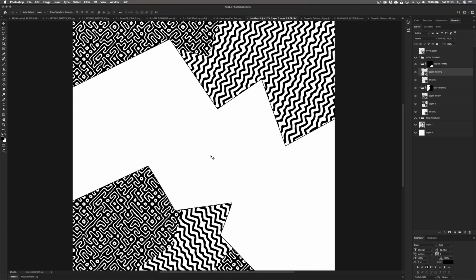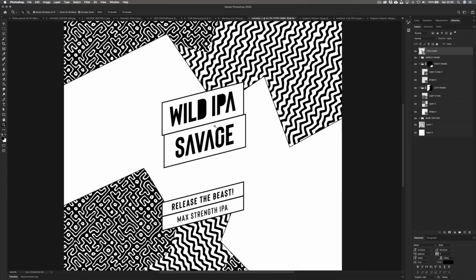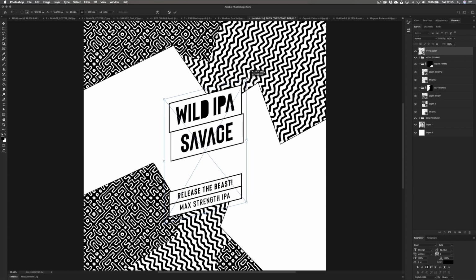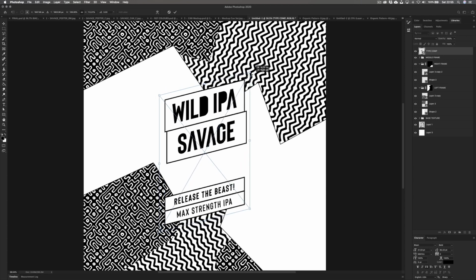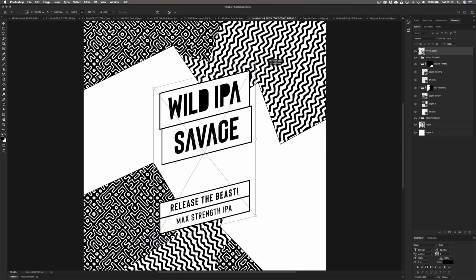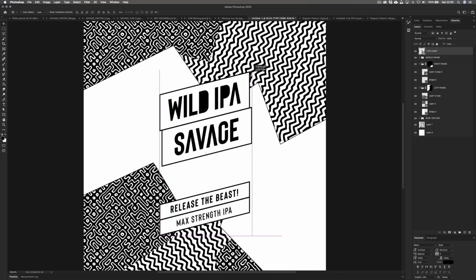Now I'm going to work on the texture in the middle. But before that, I'm just going to bring back my type comp, which I prepared earlier. And clicking on that, I can see it looks a little bit small. So I'll press Command T and I'll click on the edge and just hold Shift and hold Alt and drag that up like so, just to make it slightly bigger in the artwork.